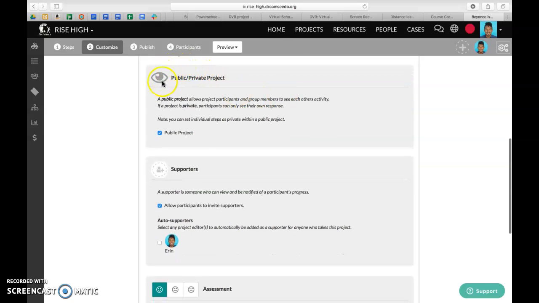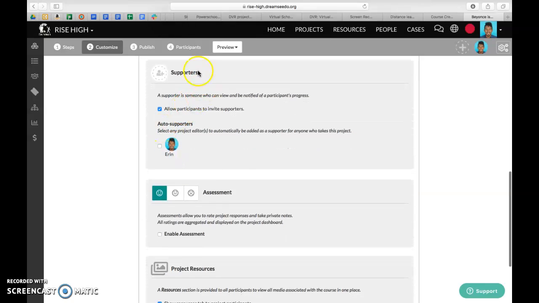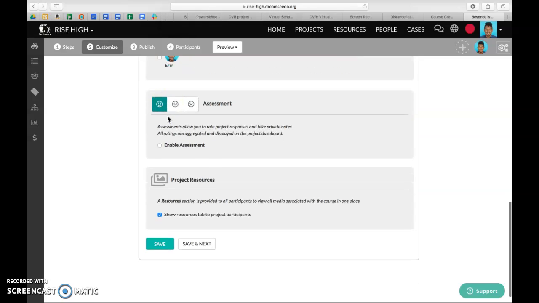And then a huge piece for this project is you're going to want to make this project private. So go ahead and unclick public project, because I'm assuming that the responses that these students have are going to be confidential or going to be very important, that they're not shared. And then here is where you would add supporters. I would add any credentialed staff member or person that you think on the mental health team would want to see these responses. You can go ahead and add in supporters there.